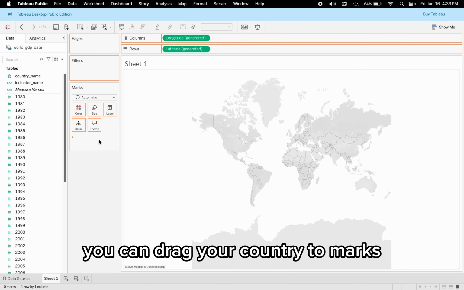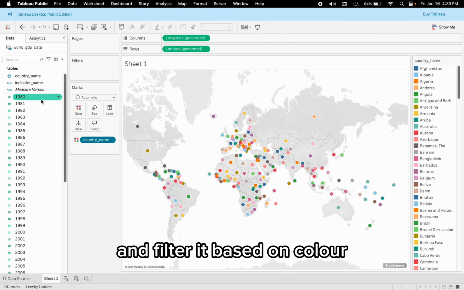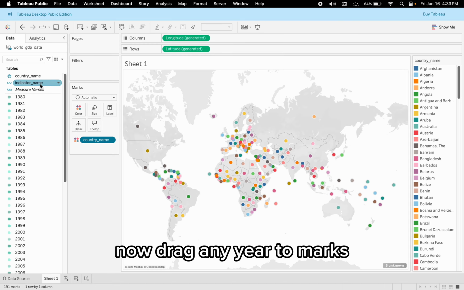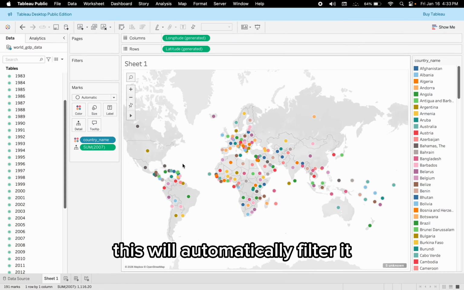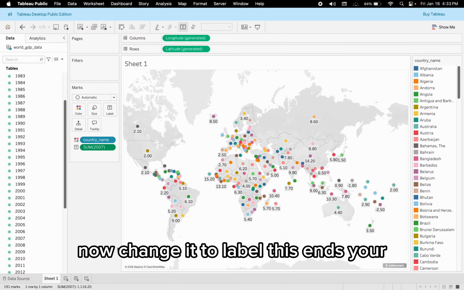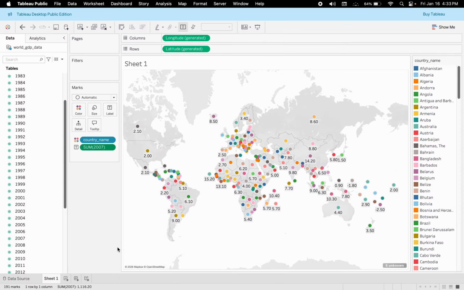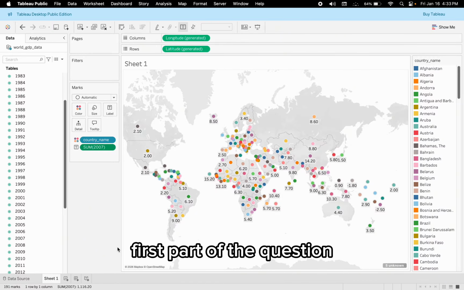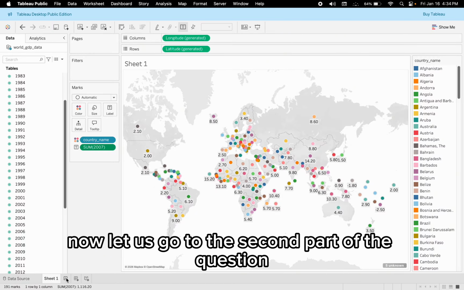You can drag your country to marks and filter it based on color. Now drag any year to marks. This will automatically filter it. Now change it to label. This ends your first part of the question. Now let us go to the second part of the question.